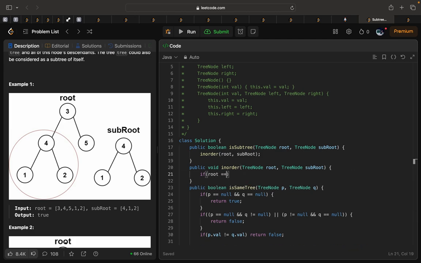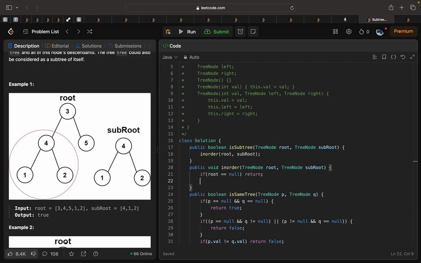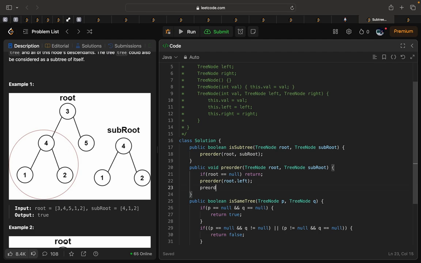If my root becomes null, then I will return. Basically I am traversing every node of the root. So now I move to the left part. Let me call it pre-order. The left part, pre-order, then the right part.